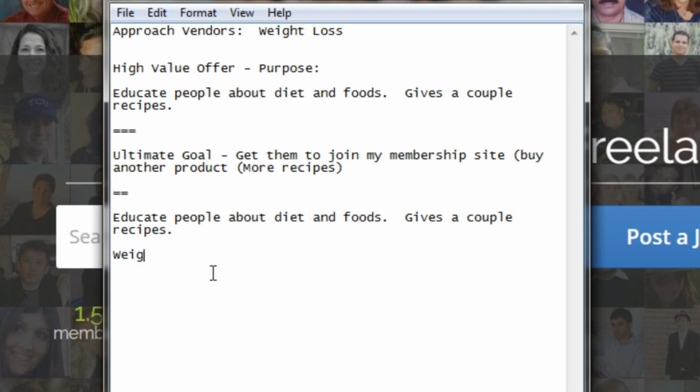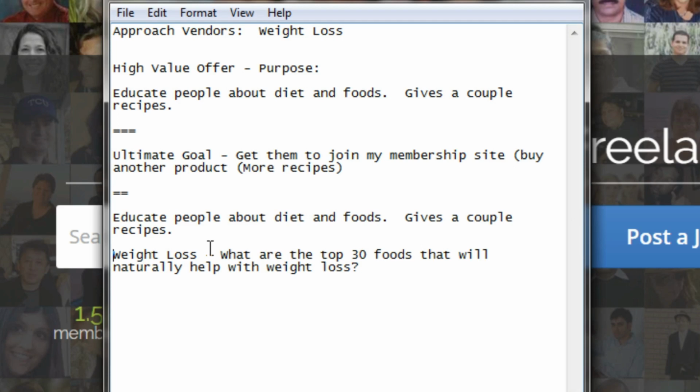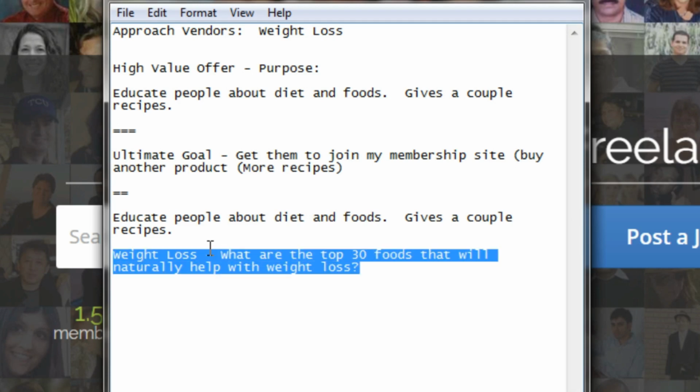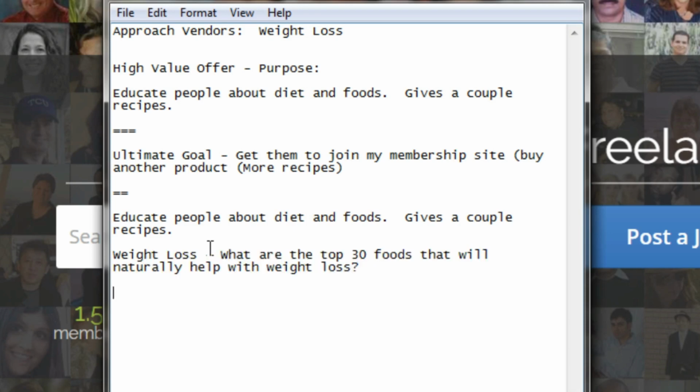So in this case, we can educate people about diet and foods. As far as weight loss goes, we can type in: what are the top 30 foods that will naturally lower weight? So we can ask the writer to go out and find the top 30 foods. And then from that, we can ask them to find maybe 30 recipes based on each element that will help people to lessen their weight. So the goal here is to give people direction.